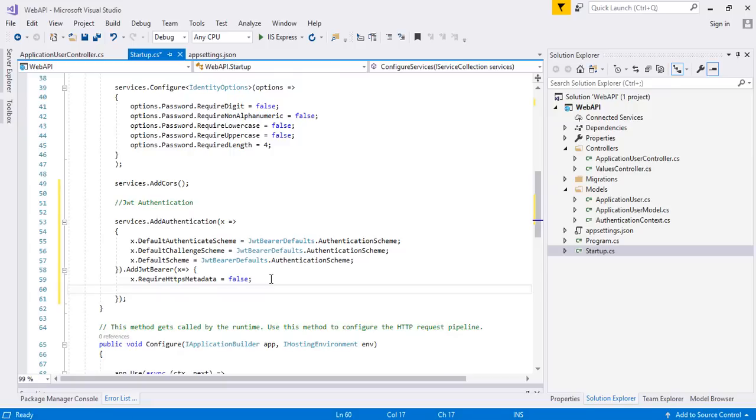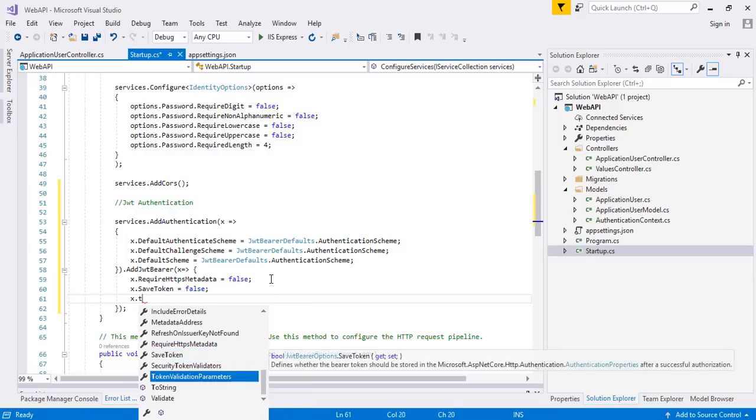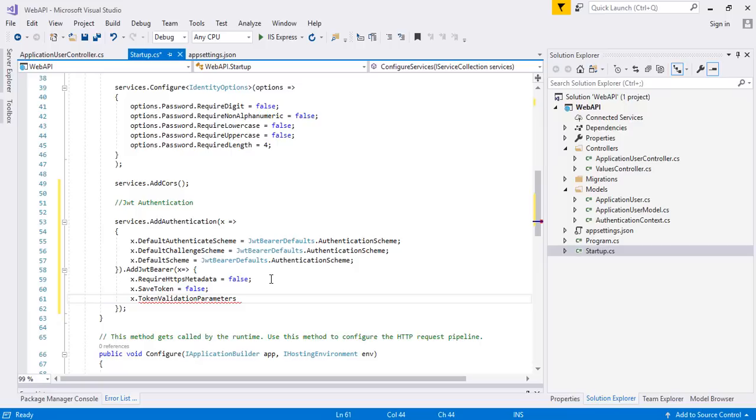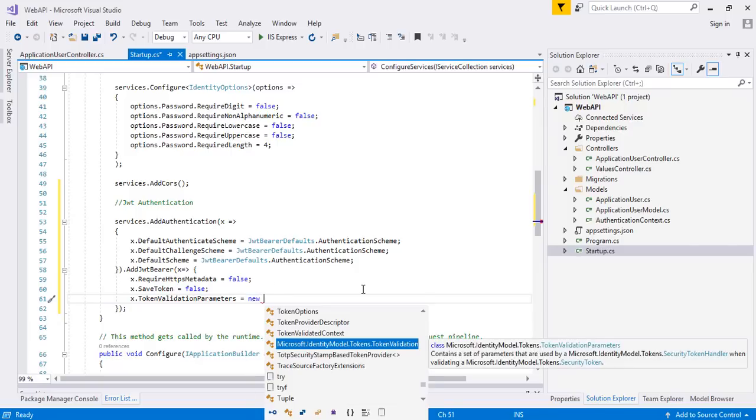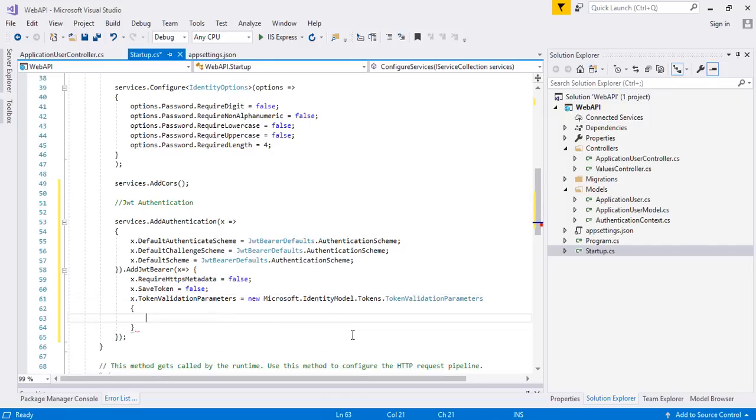After that, we have this property SaveToken. We have reset that property to false. It means after a successful authentication, whether we want to save that token inside the server or not. We don't need to save the token on the server, so we have reset this property as false. Finally, we have to define how we want to validate a token once it is received from the client side after successful authentication. For that, we can use this property TokenValidationParameters equal to new TokenValidationParameters. Inside this class, we have to configure a few properties.